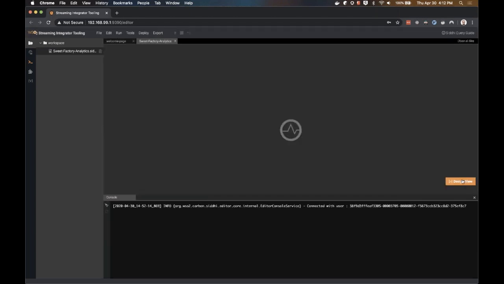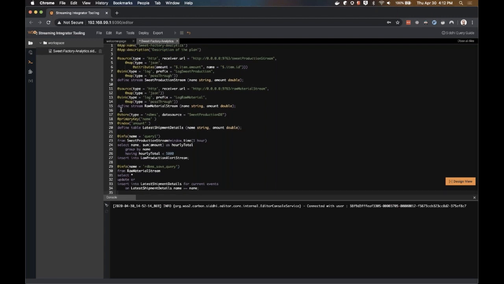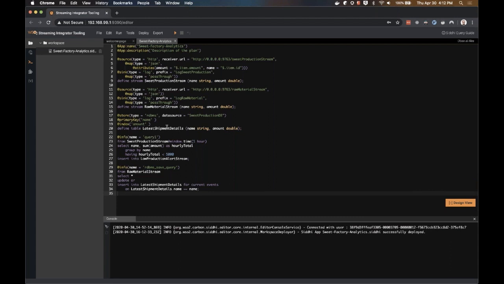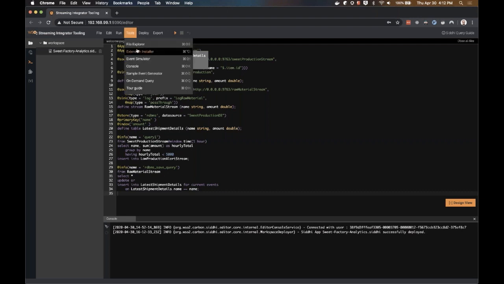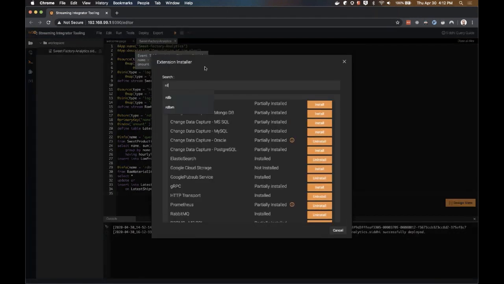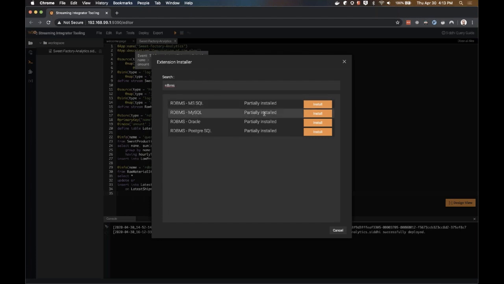If you go back to the source view, you can see that the table has been created, and the query also has been created. Now it is to save it, connect it to the database, and simulate and test whether this is working. In order to do that, first we will have to install the dependencies that are required, because we are using an RDBMS data source in this case. For that, I'm going to use the extension installer. I'm going to search for the RDBMS MySQL data source extension, and I'm going to install that.